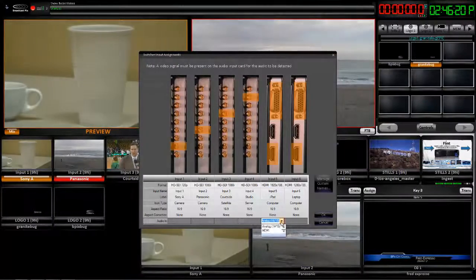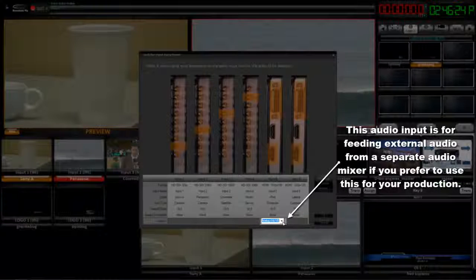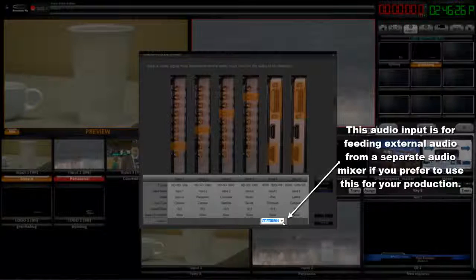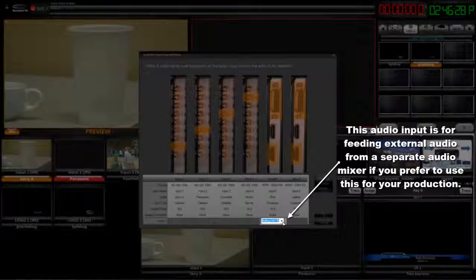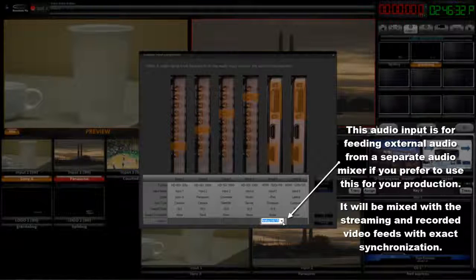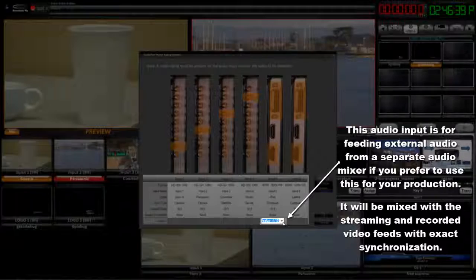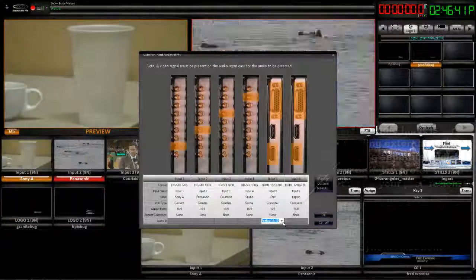However, this particular one also has an audio input. And the purpose of this audio input is for you to feed back the audio from your audio mixer so that it can be synchronized exactly with the video and output on your video stream, with the video streaming and the video recording capability that Flint has.